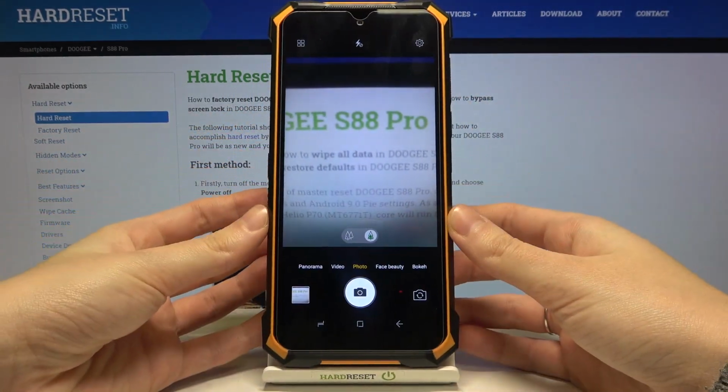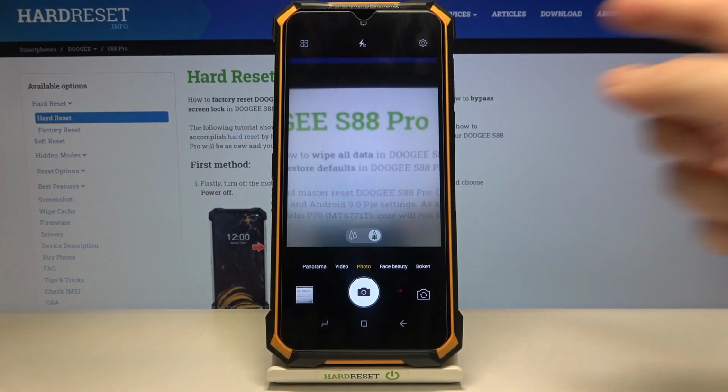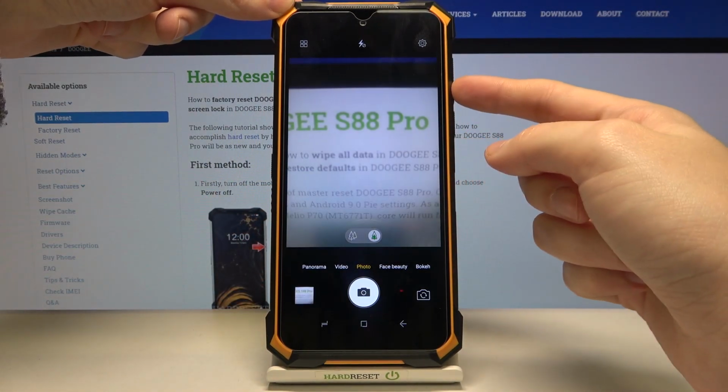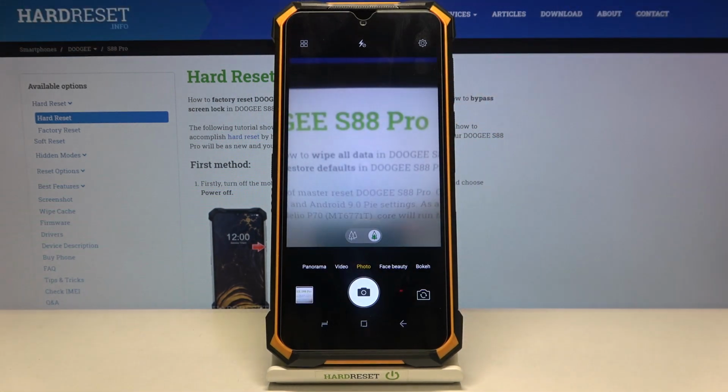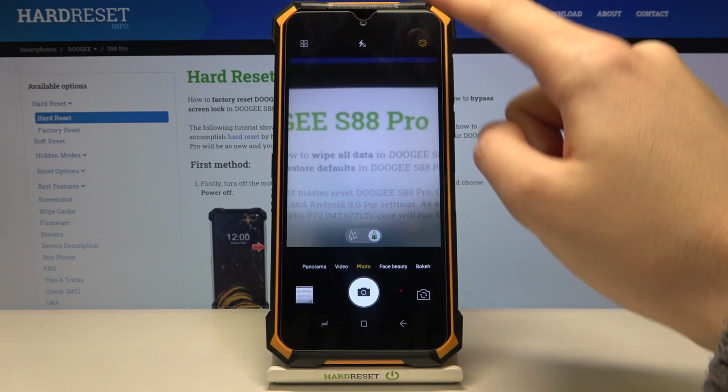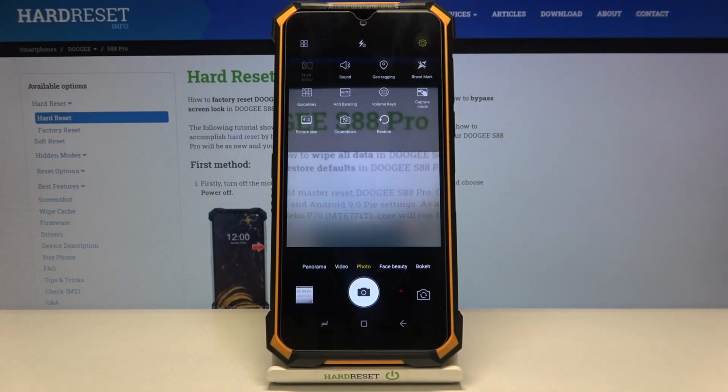Now let me try to use them to see how it works with the camera. And as you can see, by tapping on them, I can easily take a picture. To change its function, let's tap to the right corner button to get access to more options about the camera. And here we have the volume keys button.